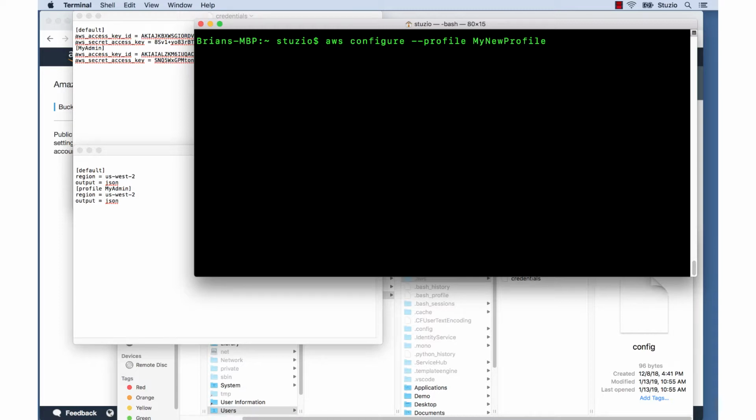In order to use these profiles, you can always append the profile to any of your commands. So if you're doing aws s3 ls, you can always say you want to use a named profile by typing in your stored profile, and this command will now execute using the profile that you specify.